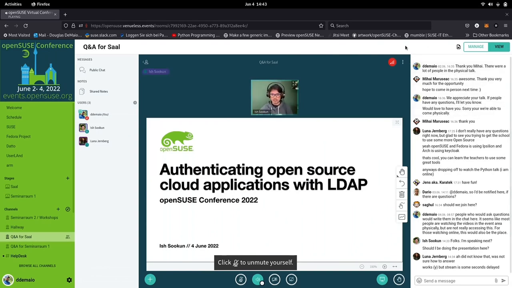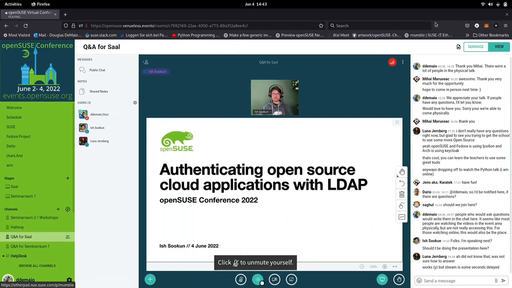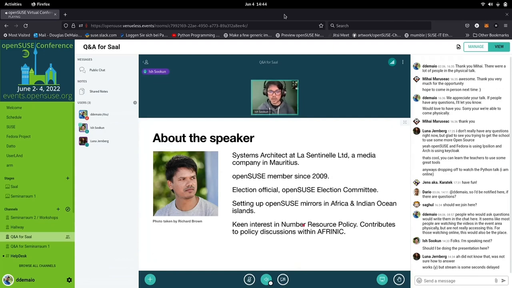LDAP. So let me just, how do I change the slide here? Just give me one second, I'm trying to figure out how to change the slide. All right, I hope everybody can see the slide.